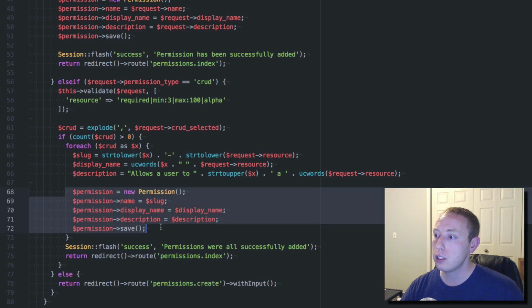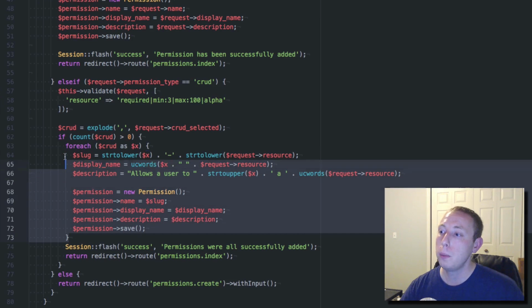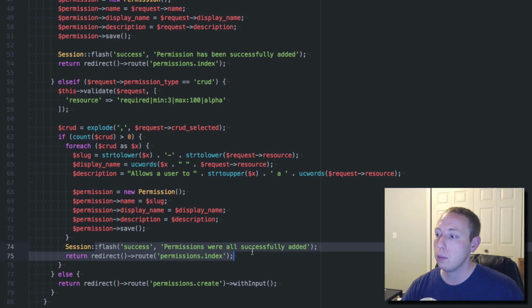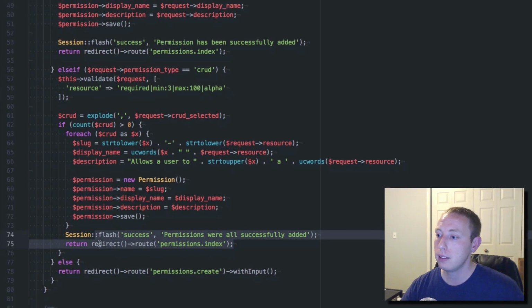Okay, now that we've got these created, slug, display name, and description, we just go ahead and create a new permission, and then set that up here to be equal to what we just created. We save the permission, and then we loop back until we run out of items to loop through. Once that's done, then it's your basic thing: flash a success message, redirect the user, basic stuff.